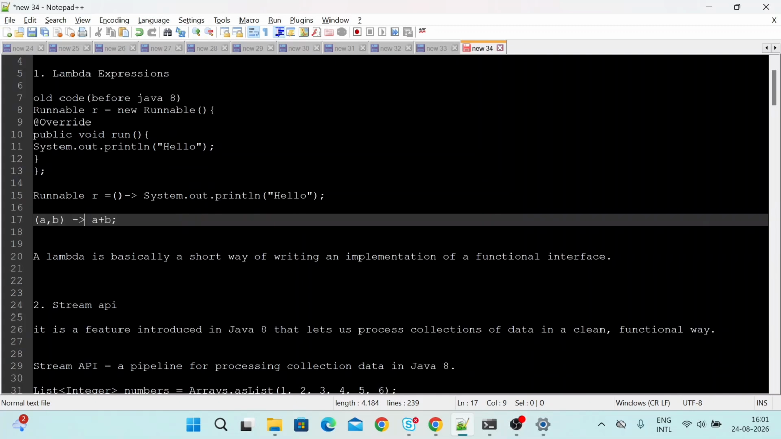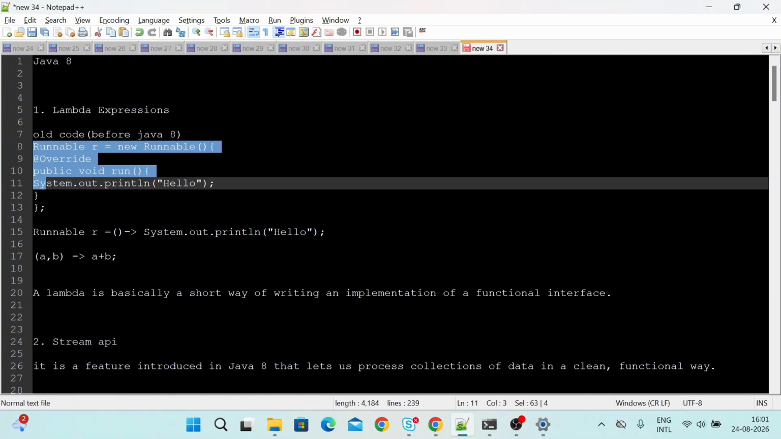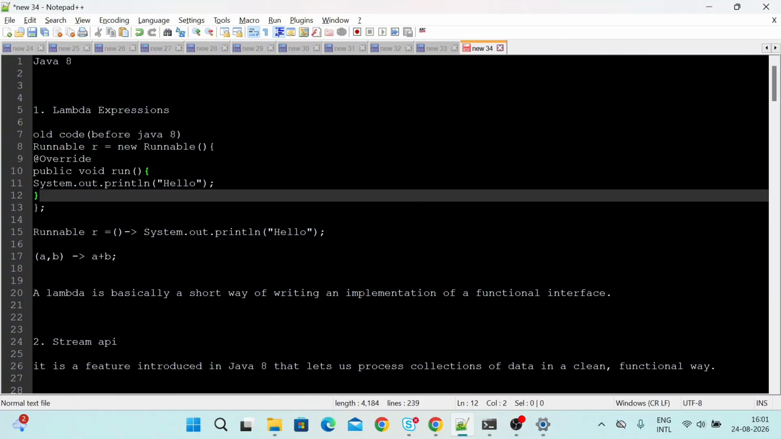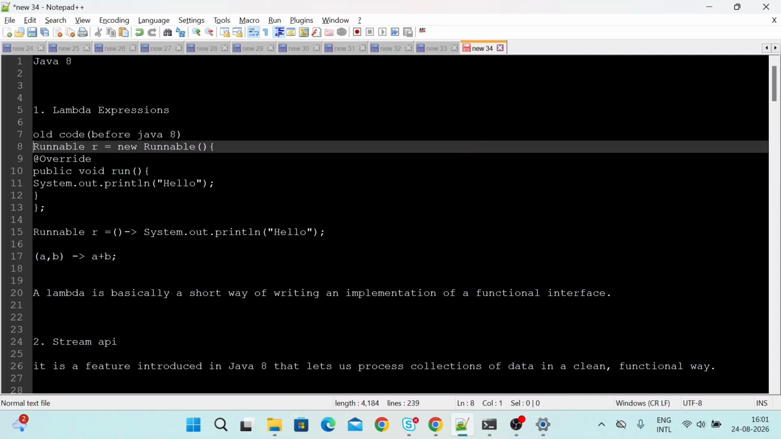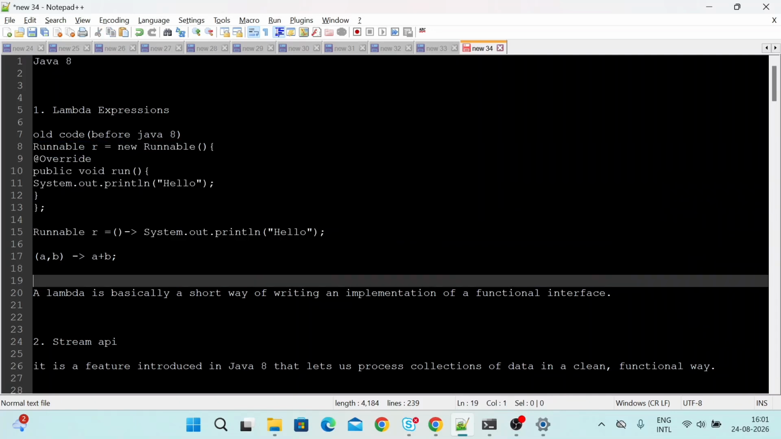So we can say a lambda is basically a short way of writing an implementation of a functional interface. This is the functional interface, because in Runnable we have only one abstract method, that is run. So this is how we can write it in one line, in a shorter way. Lambda is basically a shorter way of writing an implementation of a functional interface.